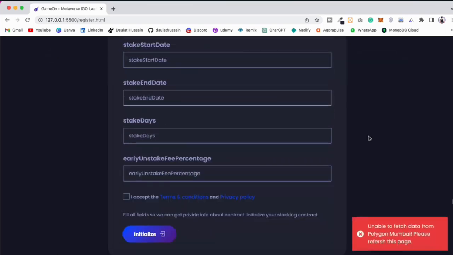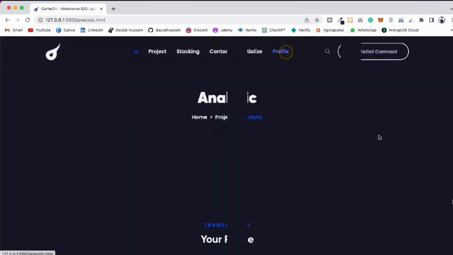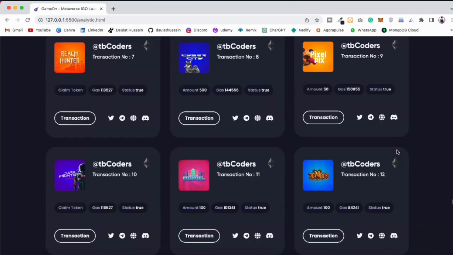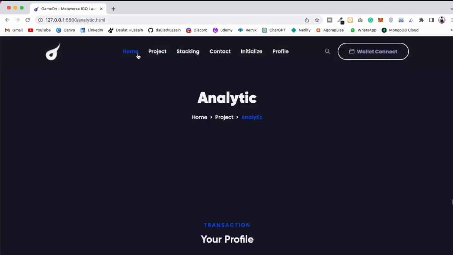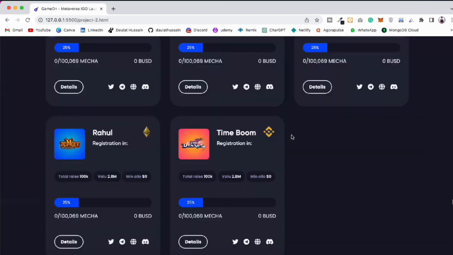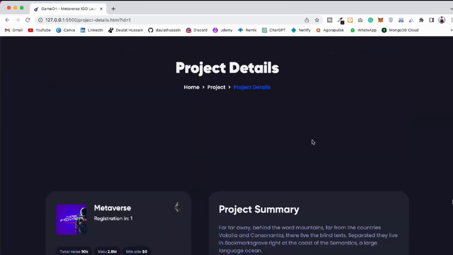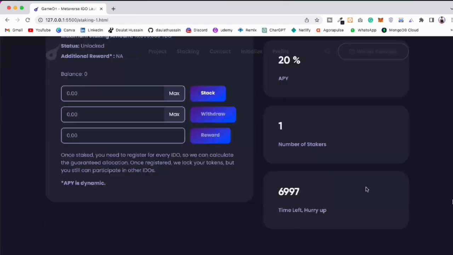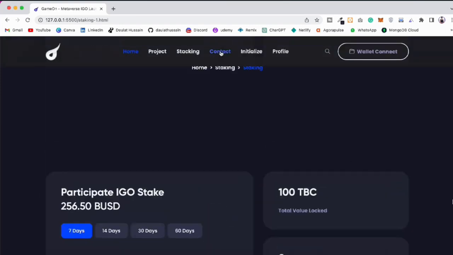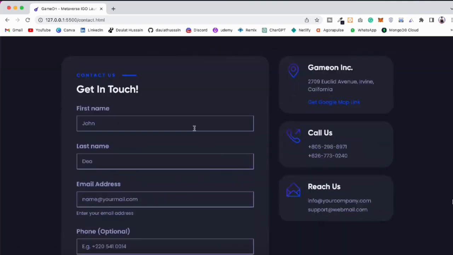Here we have the initialize. So from here you can initialize the contract. Here we have the profile where you can find all the transactions which you have done, and this is the home page. And you can click, it will take you to the project detail. This is the staking page, looks pretty good. And this is the contact. So you can easily send email as well.